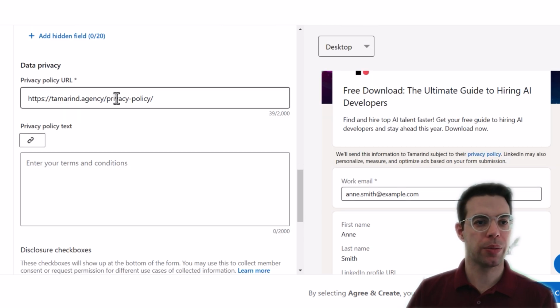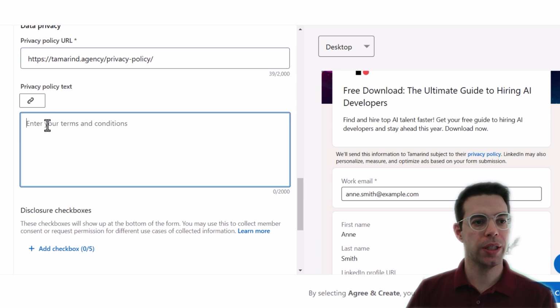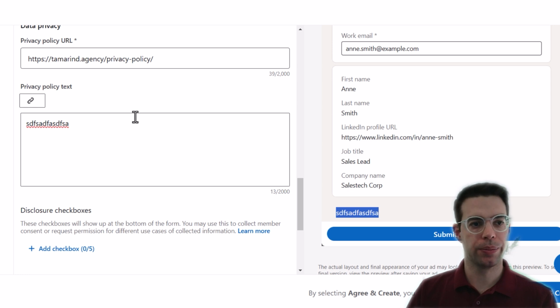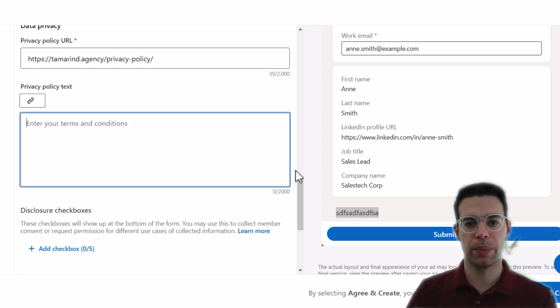All right, we come down here to the privacy policy. So you just need to paste in the privacy policy from your website. You can leave this blank because if you enter information here, it will just add more stuff to your form. And generally I think less is better, less for people to think about, less friction there.